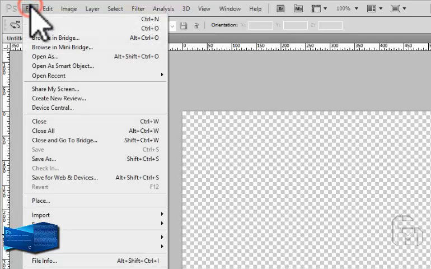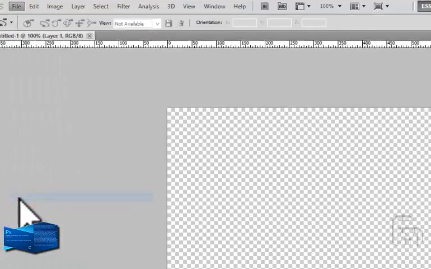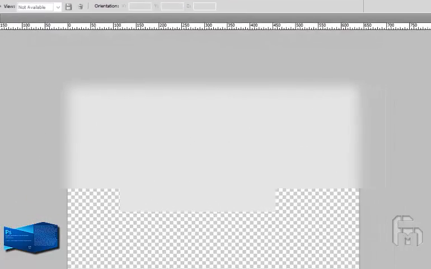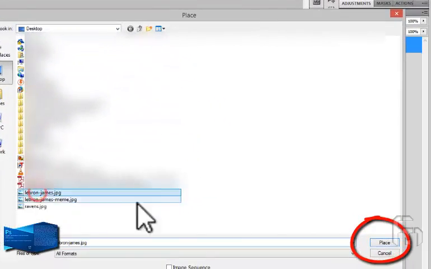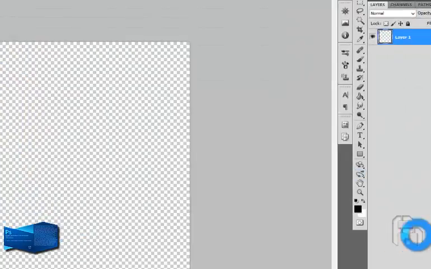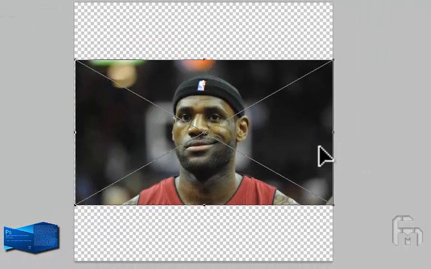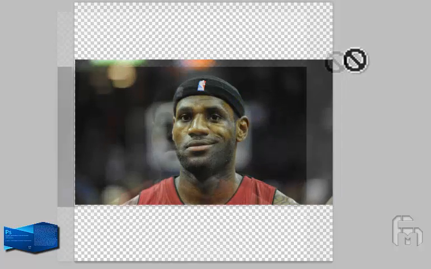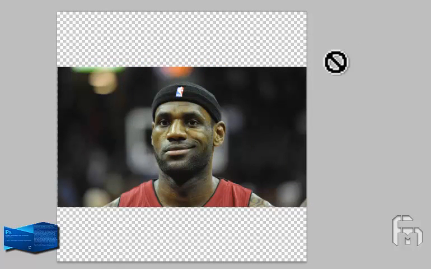Okay, now click on File, then from the File menu, click on Place. In the dialog box, navigate to your desktop and select the image you selected from the web and click on Place. The image opens in our Photoshop image editing environment. Right-click on the image and click on Place, yet again, in the context menu to finish importing the image.